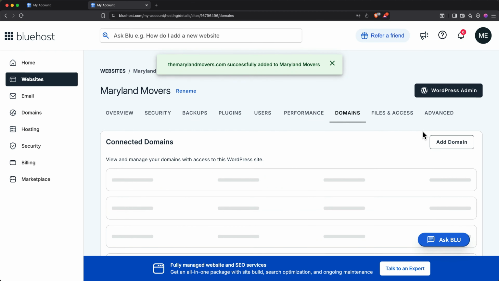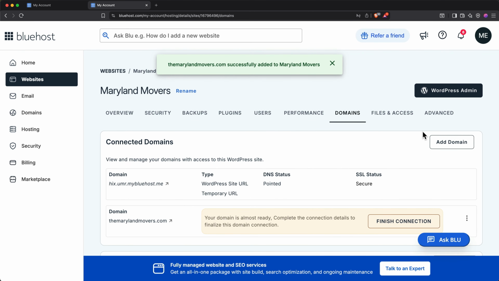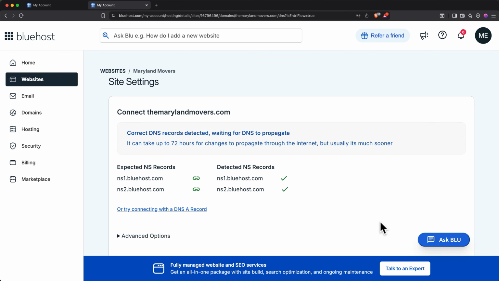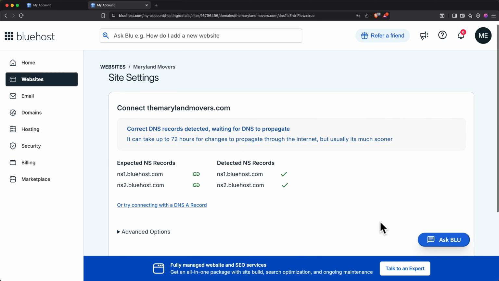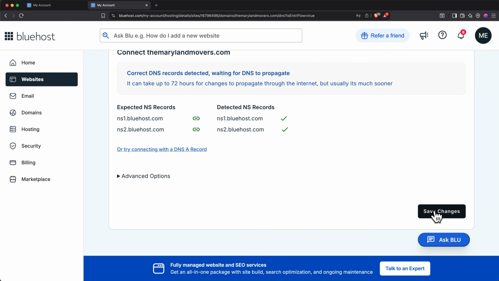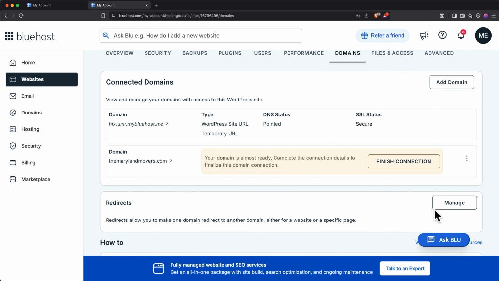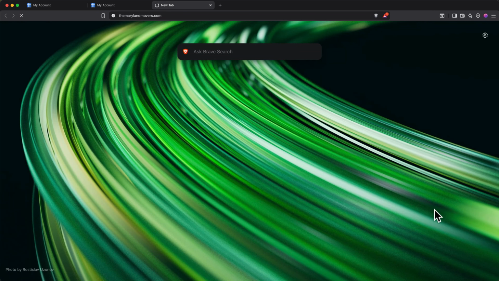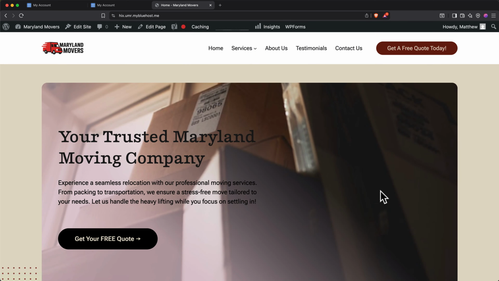When it's done, you'll get a confirmation message, and you'll see near the bottom of the page that your domain is almost ready. You need to complete the connection details to finalize the domain connection. To do this, simply click Finish Connection. Then on the next page that says Connect Your Domain, scroll down and click Save Changes. And there we go. If we go to our domain in a new tab, there's our website, live and on the internet.